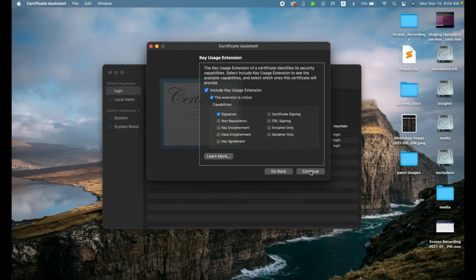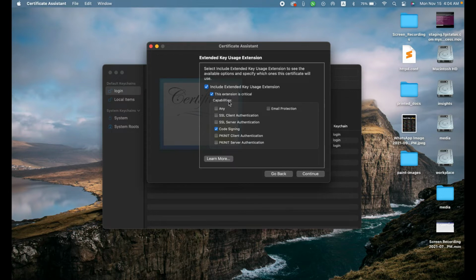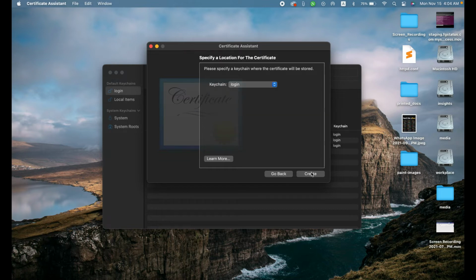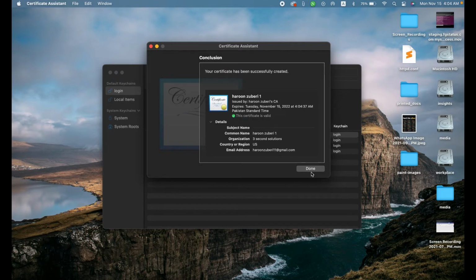and over here we just need to select the following. Include keychain using extensions. The extension is critical. Code signing. Click continue, and create. And in this way, our certificate, as you can see, is successfully created.